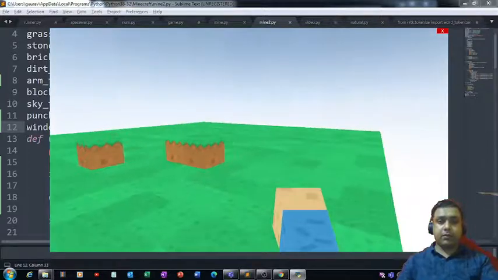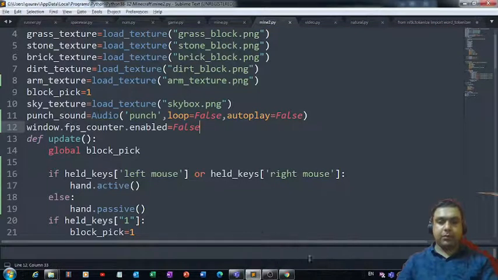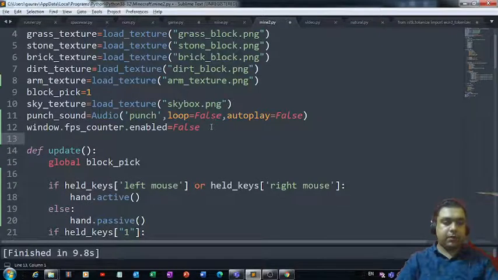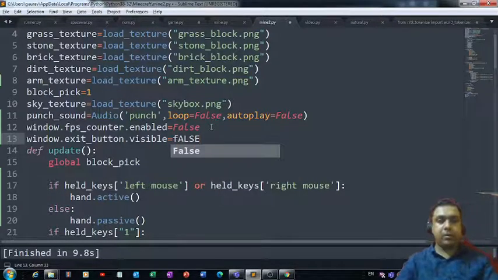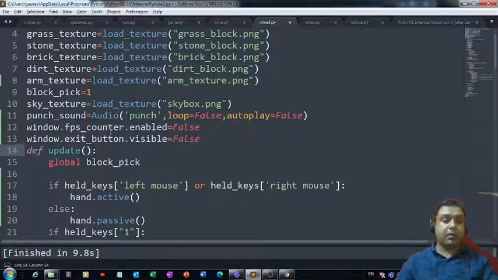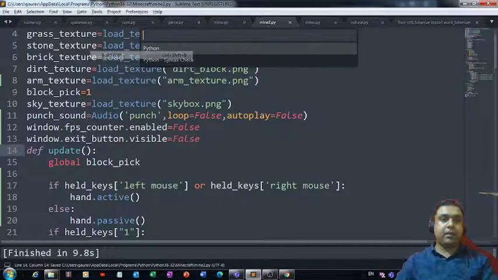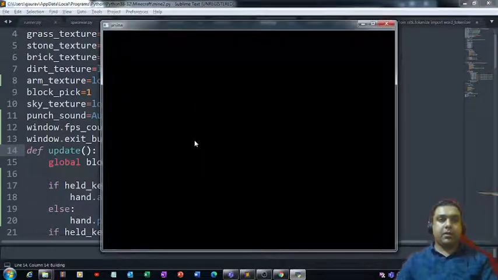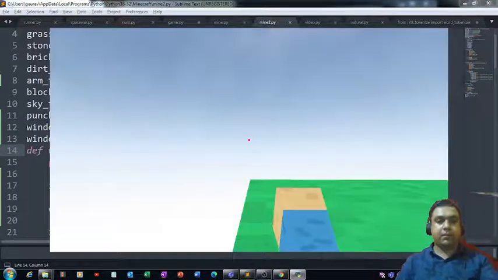Okay, it's still visible to us. I think I'll have to just close this game, and let me check, let's do one thing. Let's add this line of code also over here: window.exit_button.visible. I think it can help us in doing the same. It is looking good, I'm not saying that it's not looking good, but if you want to get rid of this, I think this can help us in getting rid of that pink dot.